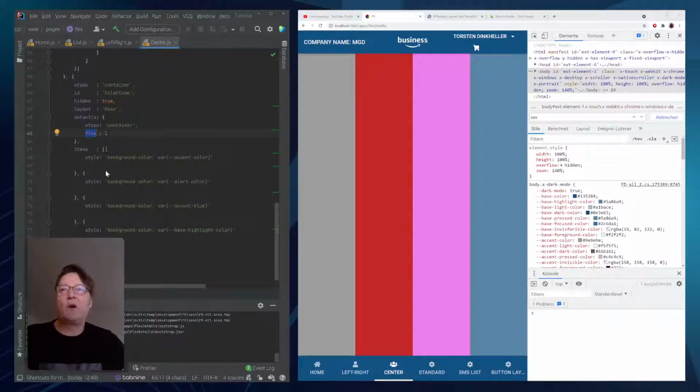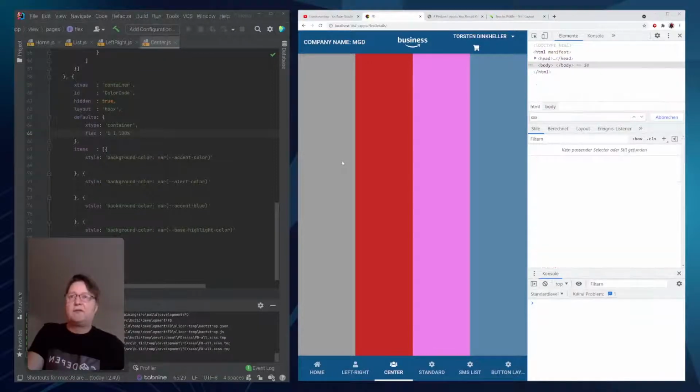Using this flex 1 on all these items ensures that they all get the same size. Now, this is a perfect point, I think, to play a bit with a 100%, just to show that we get the same result in here.